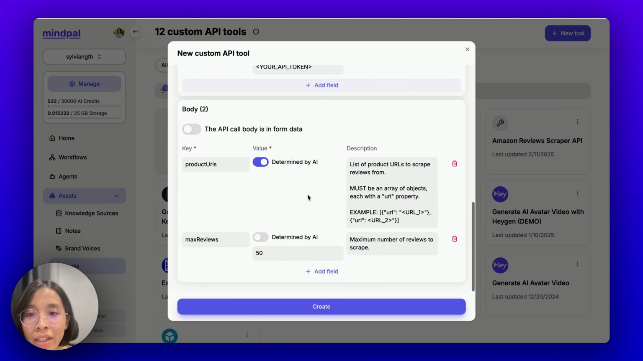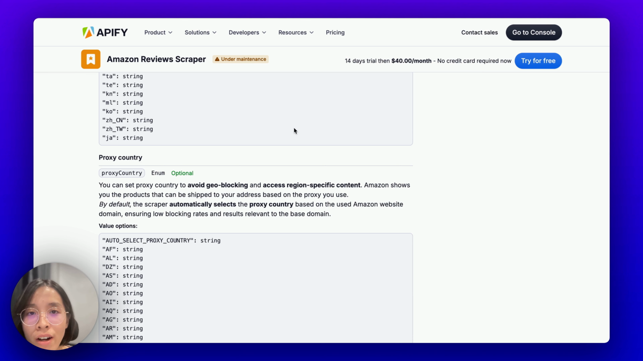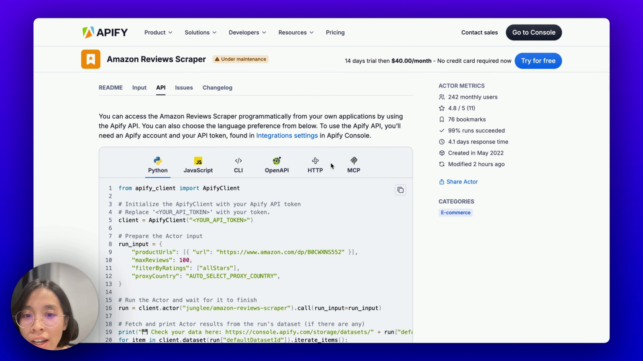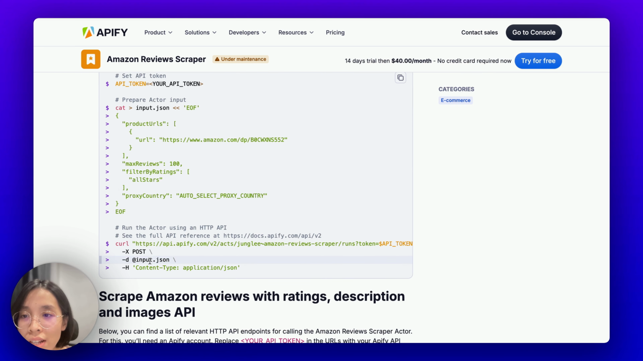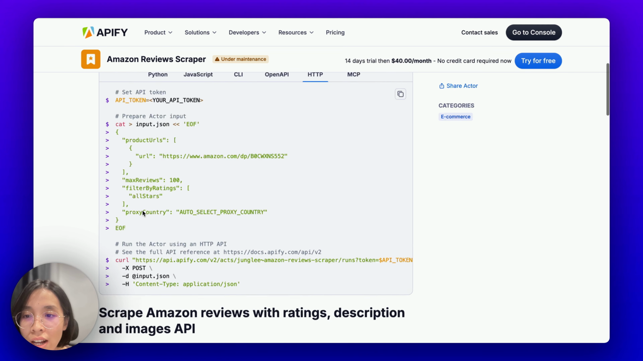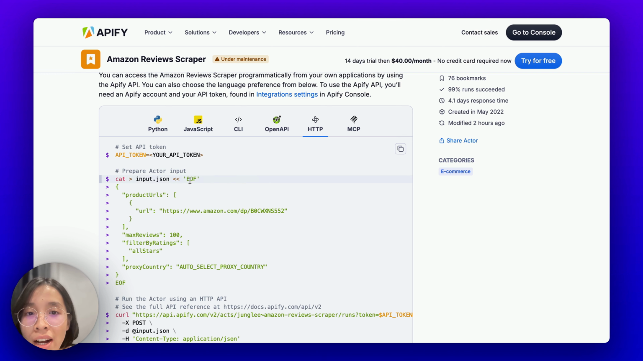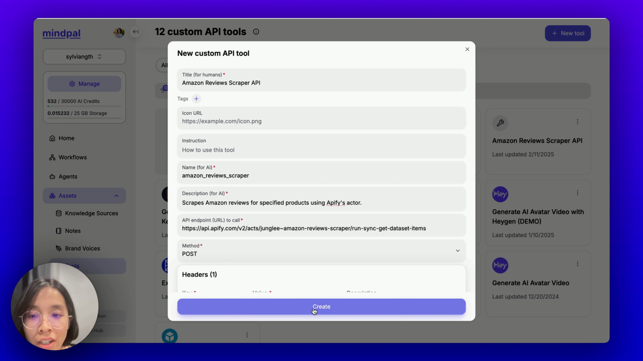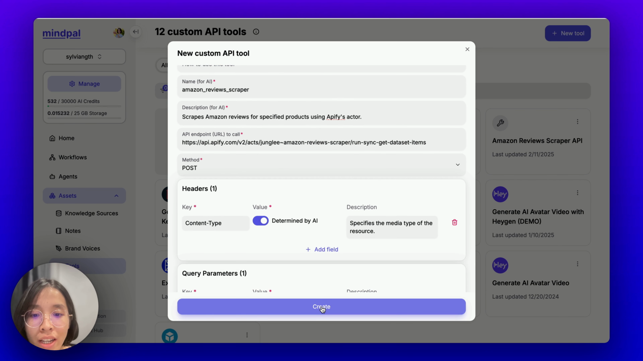Actually, there's also another aspect here. I would need to determine whether this body is in form data or not. I don't know this, so let me go back to the API reference from Apify and do a quick check. Let's say if I go to API here, HTTP request. Okay, looks like this is not form data. This is just a normal JSON. So yeah, I think the API tool for Amazon Review Scraper is complete. Let me quickly create this tool and save it to my workspace.